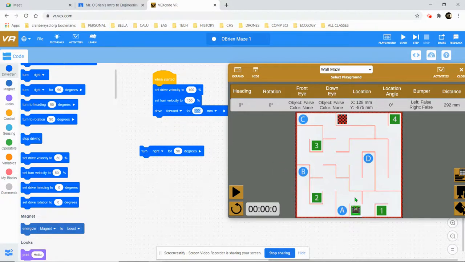So after we have it move forward, we can test this out. So I can say, okay, I want you to drive forward for 200. Now, say you made a mistake and you added something else in. You didn't want that yet. You can disconnect it for now. It's not going to run that.